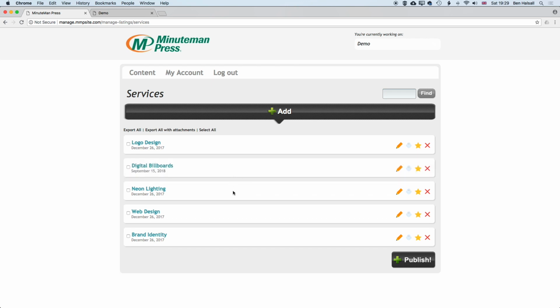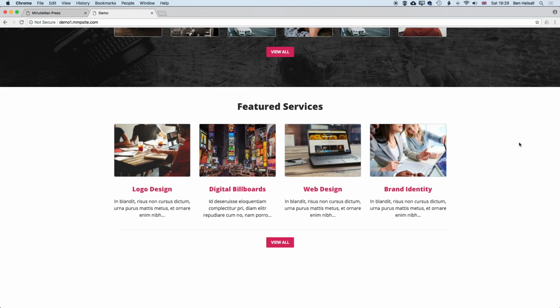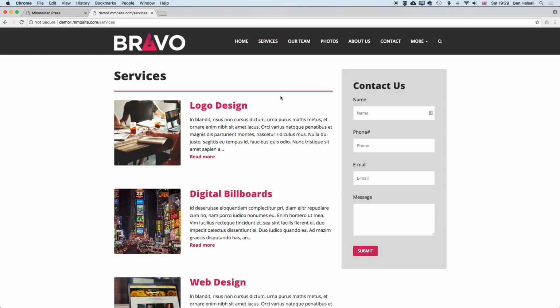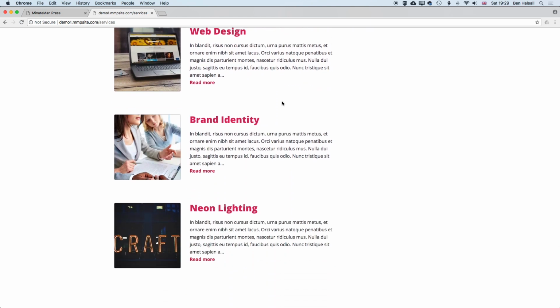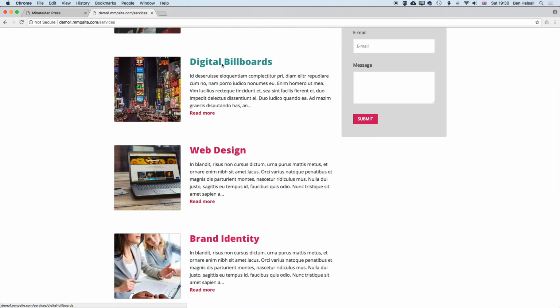So if I bring neon lighting down to the bottom, digital billboard second, and we press publish, we come back here, we'll see now if I refresh this, then neon lighting has dropped off the end of our list of featured services. Digital billboards is now second, and if we jump in and view all the services, we'll see that's the order that's set up on the services page as well. So we've got a lot of nice flexibility in the services section of the website for organizing and reorganizing our services. The one last thing we'll have a look at is what happens when we fill out the contact form.